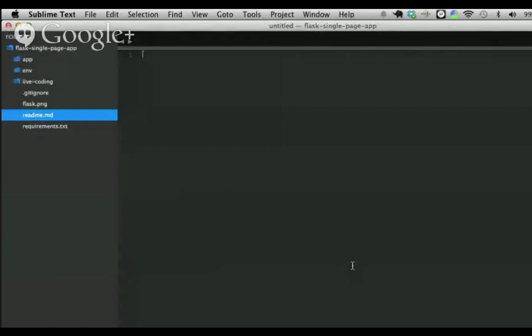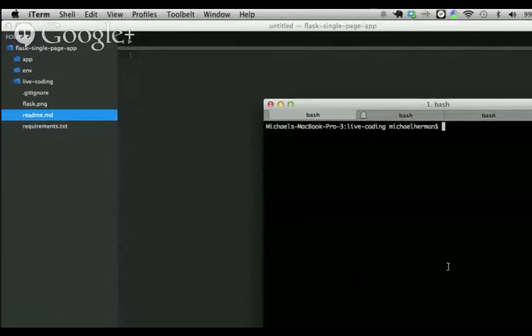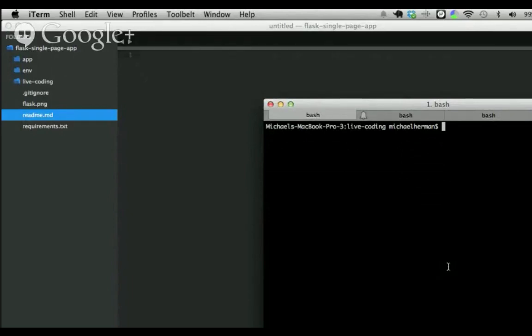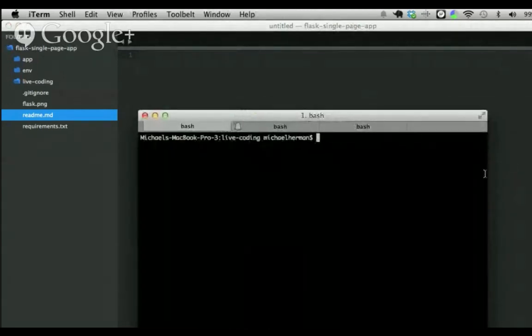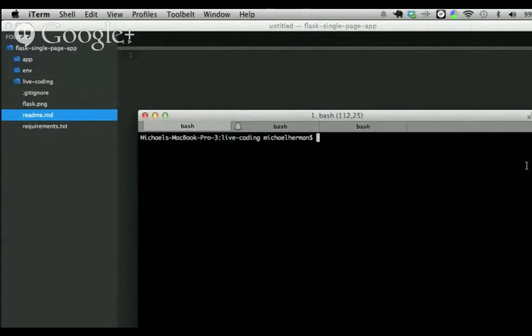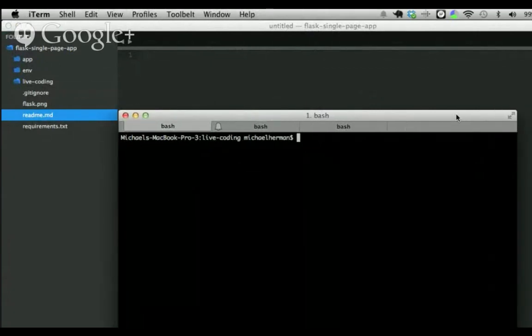I'm going to be using Sublime Text, and I'm also going to be using the terminal. I'm on a Mac, and if you are on a Windows machine, I will provide some direction in case some of the commands deviate from Mac. All right, let's go ahead and start. I'm going to make this a little bit bigger and zoom in on this.